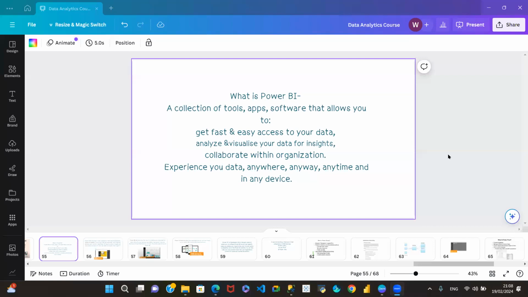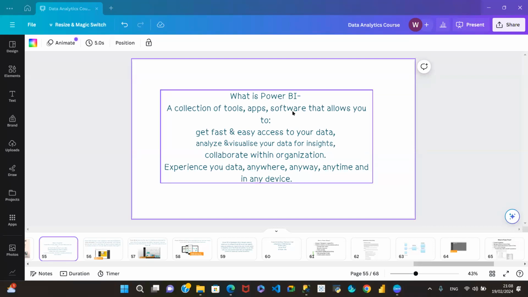So I'm just going to repeat that quickly. Power BI is a collection of tools. Within Power BI, we've got tools, apps, and software, which help us get easy, fast access to our data from whichever source we are getting it from, for the purpose of analyzing and visualizing the data for insights. And then we can collaborate and share within the team and walk through what the aim of looking at that data is.